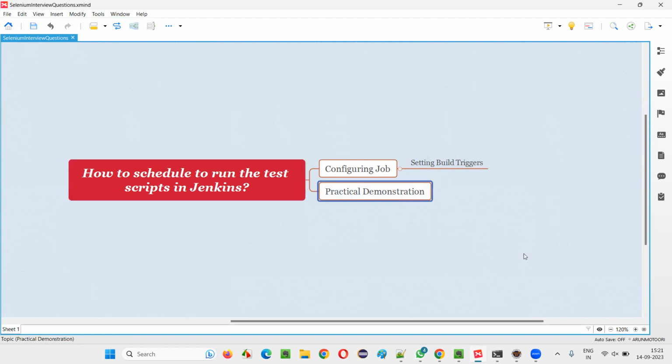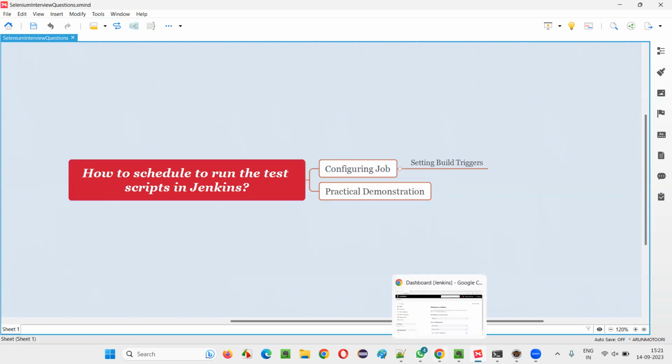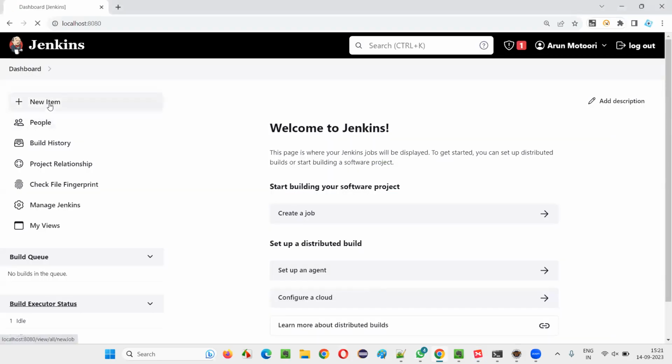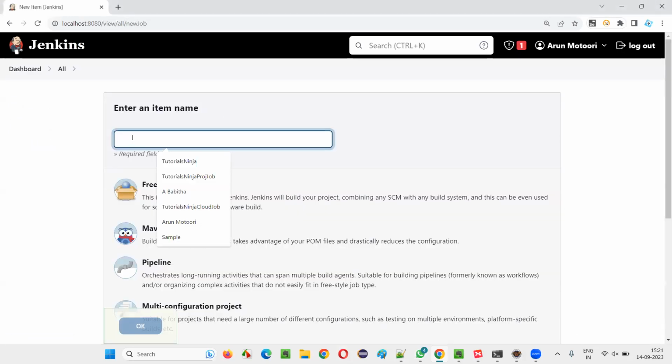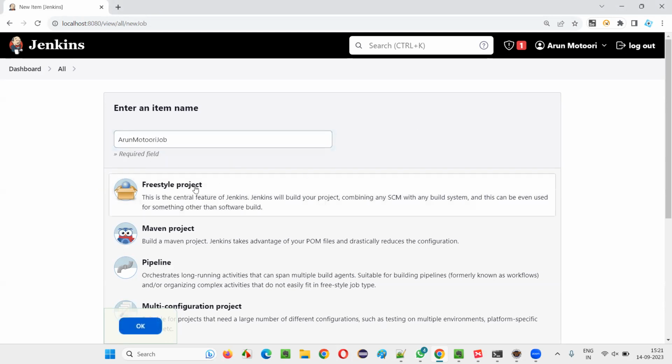Let me practically demonstrate so that the answer for this question will become easier and more understandable for you. For that, I'll switch to Jenkins where I'll be creating a new job. A simple job I'll create. I'll name it Arun Puri Job, my name, and select the freestyle project option and say OK.